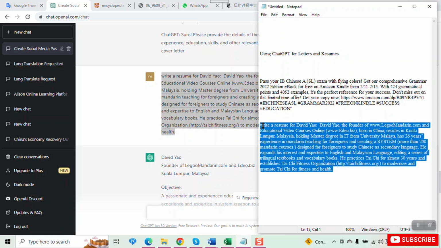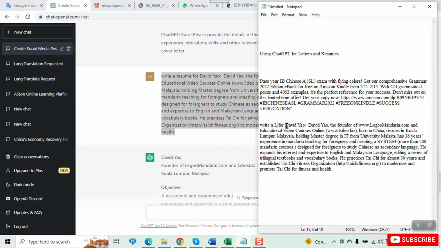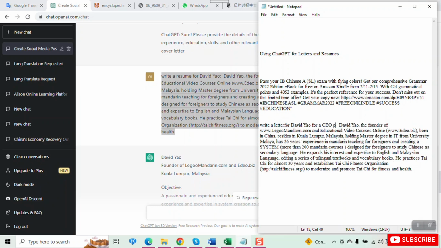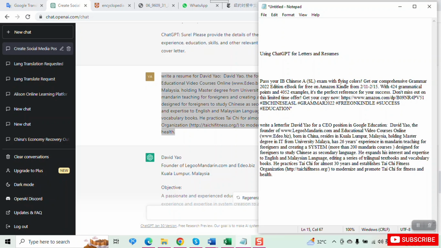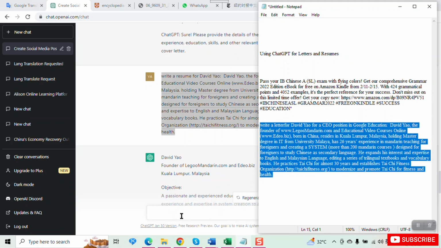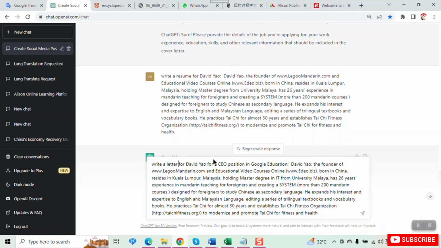So maybe change the letter for a CEO position, ideal in a big company now, in Google education, to see what it can create. Write a letter for Malaysia.